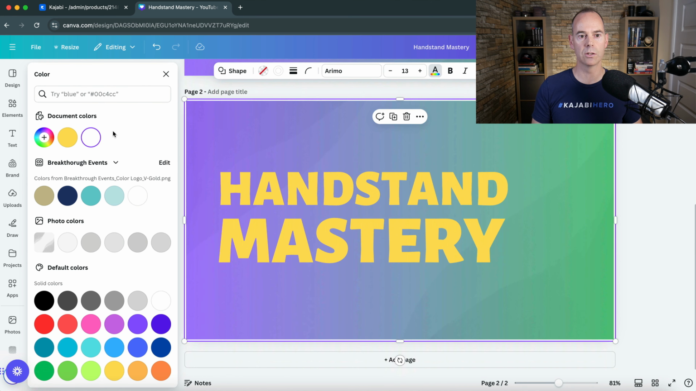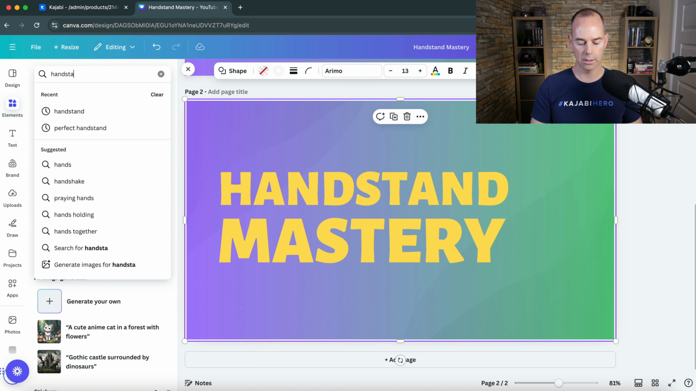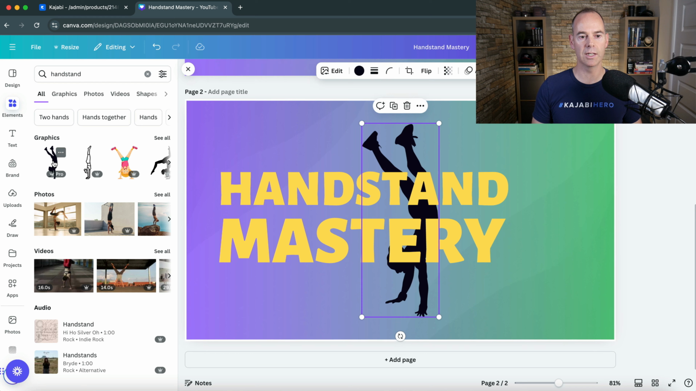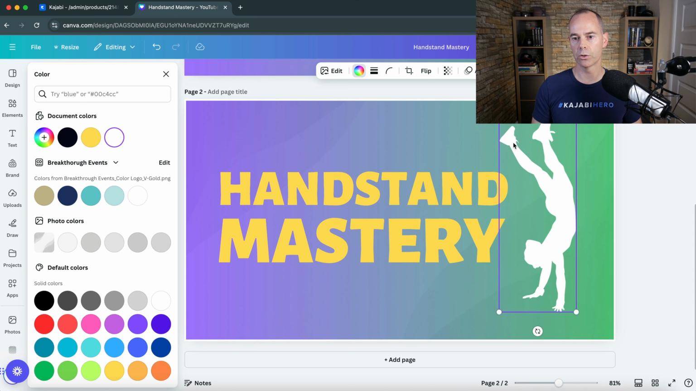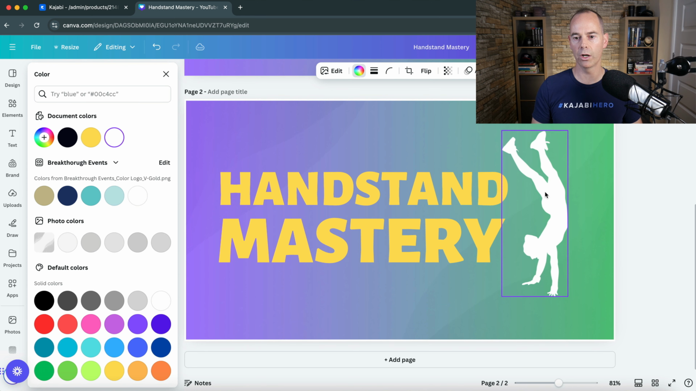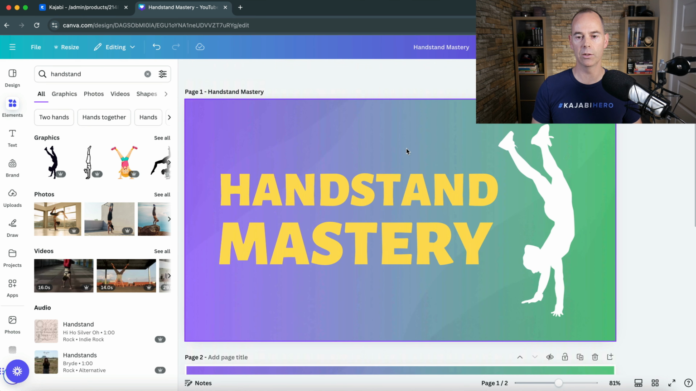Then what I wanted to do is go back into elements and then handstand. And then once you type that in, I was looking at graphics, and then it was this graphic here that I then changed to white. And then I pulled this across and then moved it wherever I wanted, wherever I thought looked good. And I pretty much had exactly what we have here.